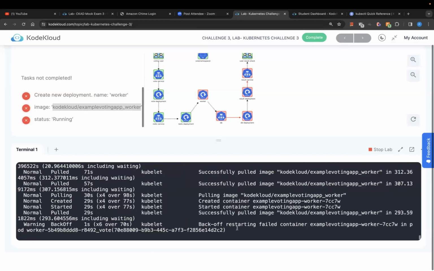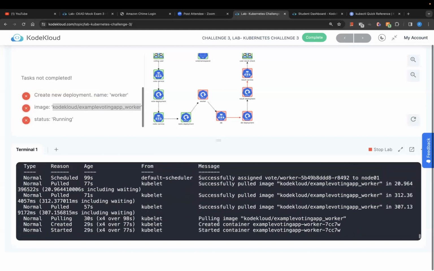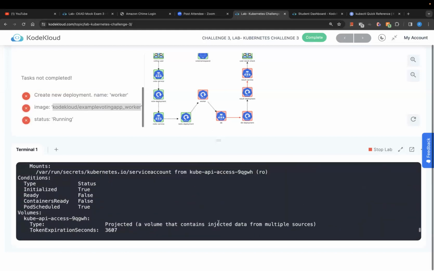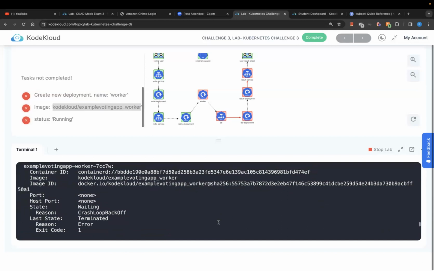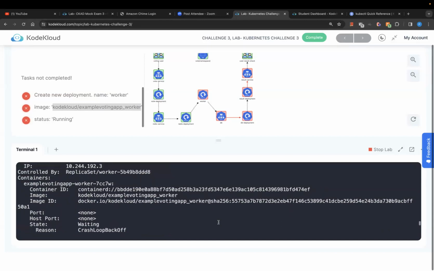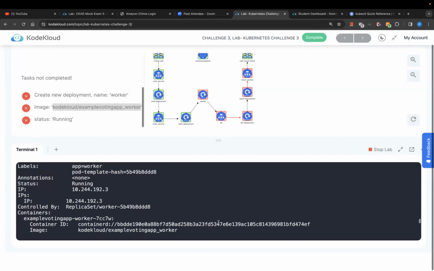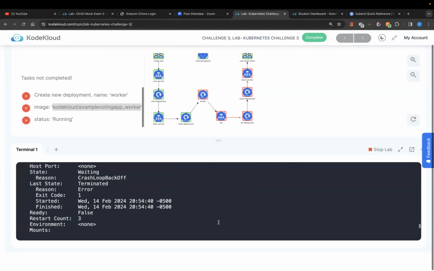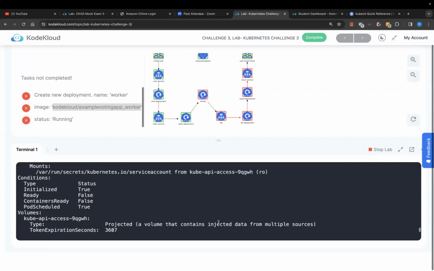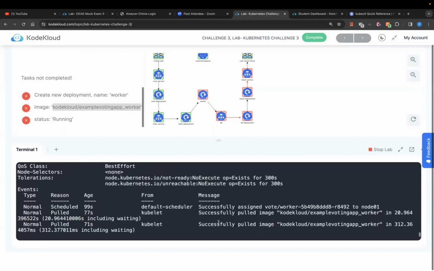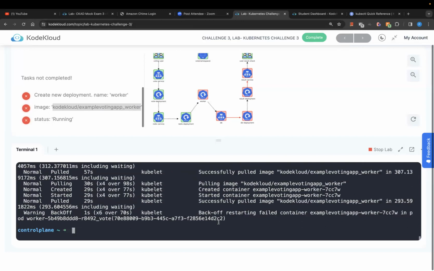So the image pulled successfully. And it's saying image back off, image pull back off. Let's see. Crash loop back off. Terminated. What is wrong? Service account, projected volume, best effort. So this doesn't really give us much detail.